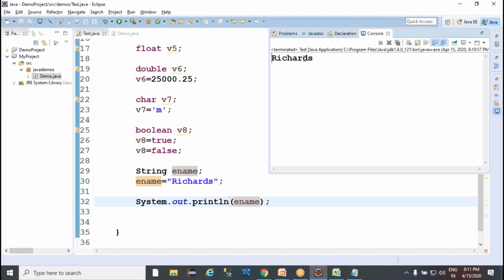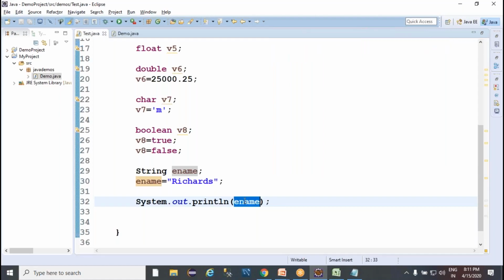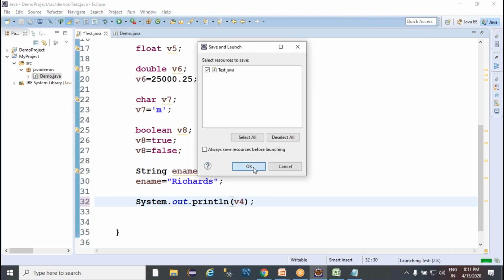There is a question from one of the students. I'll answer the question. Now, I want to print some other variable name. Supposing I'm using V6 or V4 or V3, whatever the value available, that value gets printed.